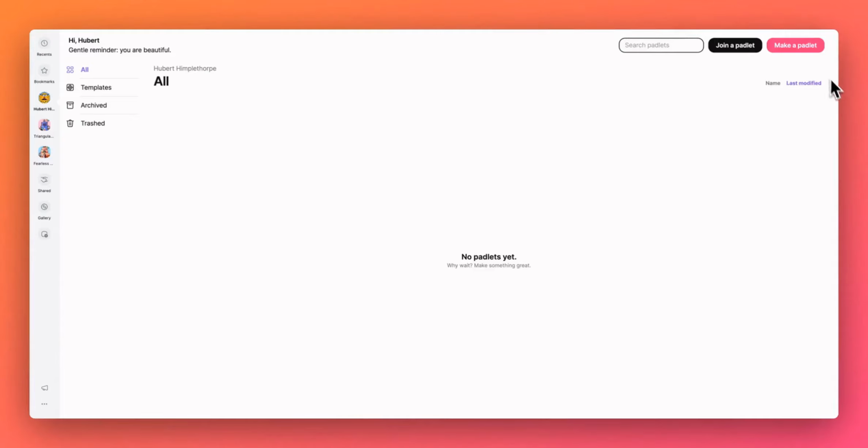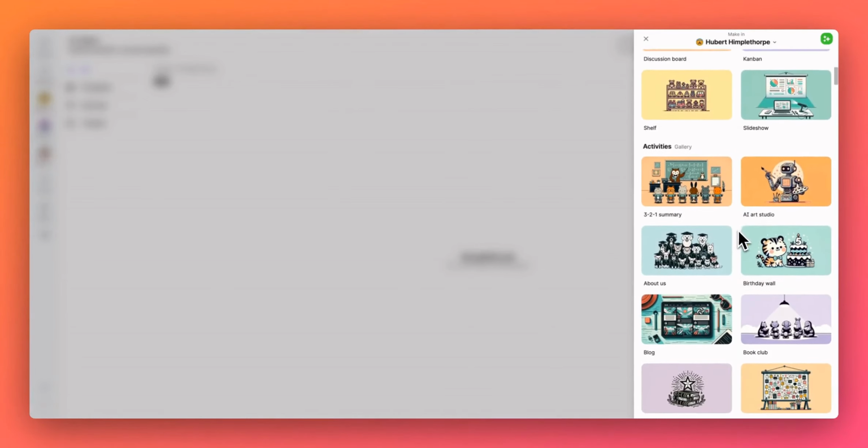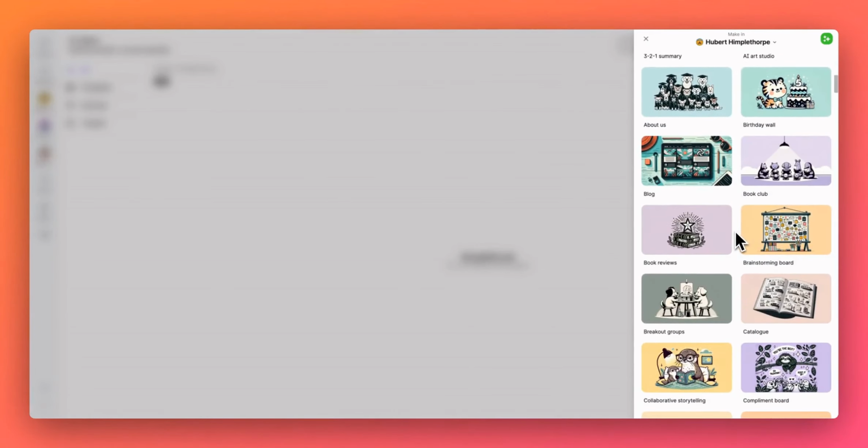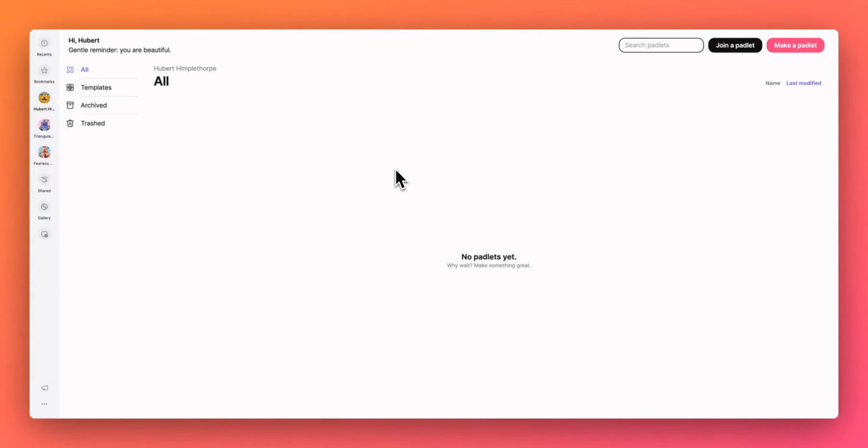When you make a new Padlet, you can start from scratch with an empty board, or you can select a template. Templates provide ideas for what you should build, interactive tutorials that show you how to build them, and examples of completed Padlets. Here's how to make the most out of templates.